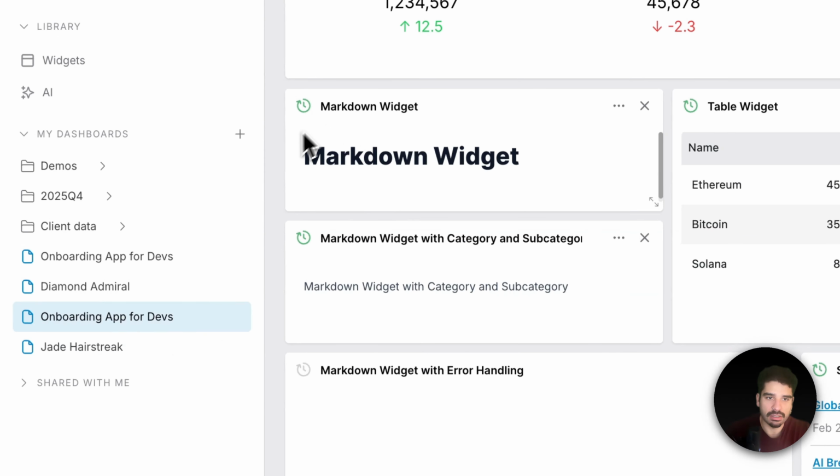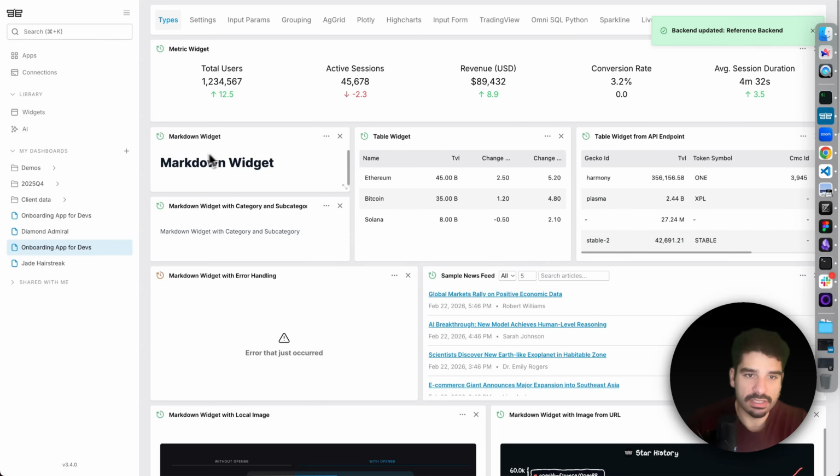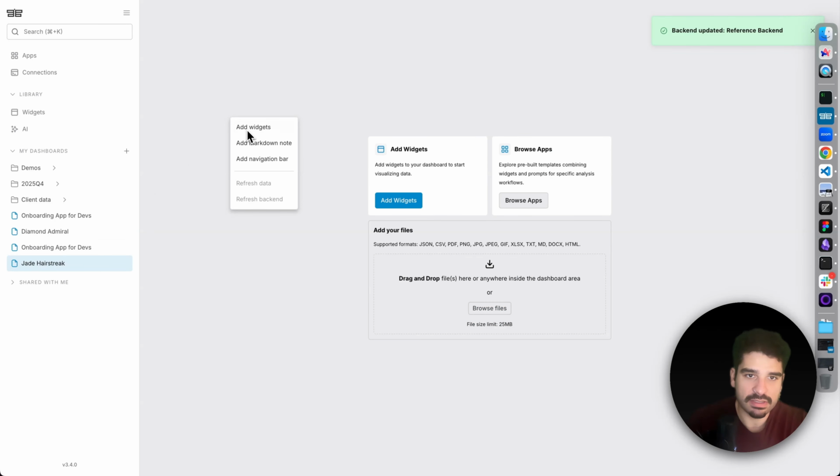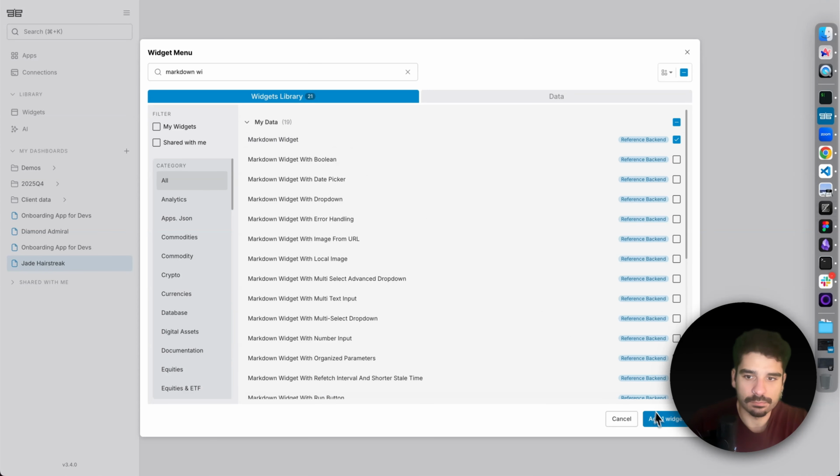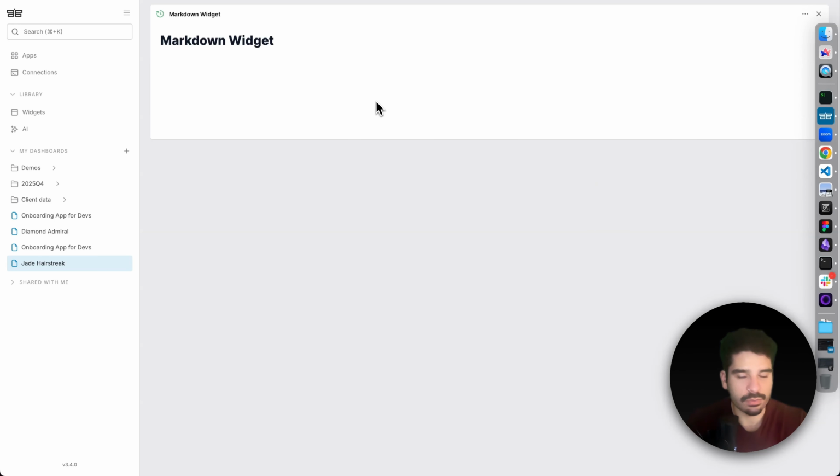I need to go here, right click and say refresh backend. Okay, it's refreshed. You see, this didn't change. But now what happens when I add it here? You saw the changes, right? And so why does it happen on this one and not on the other one?